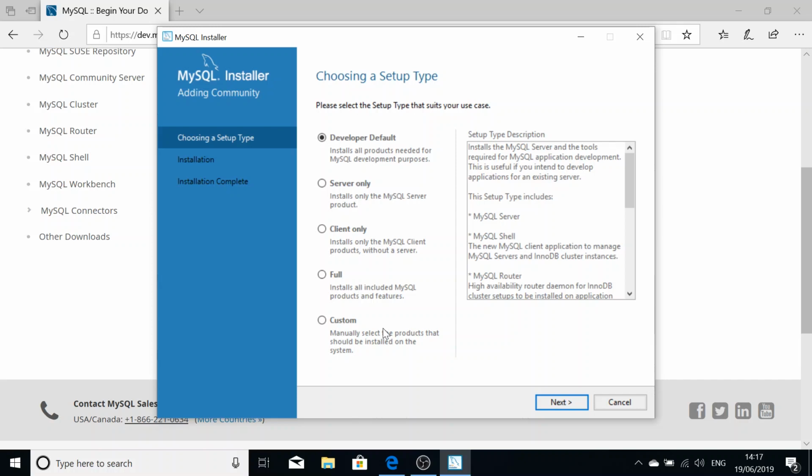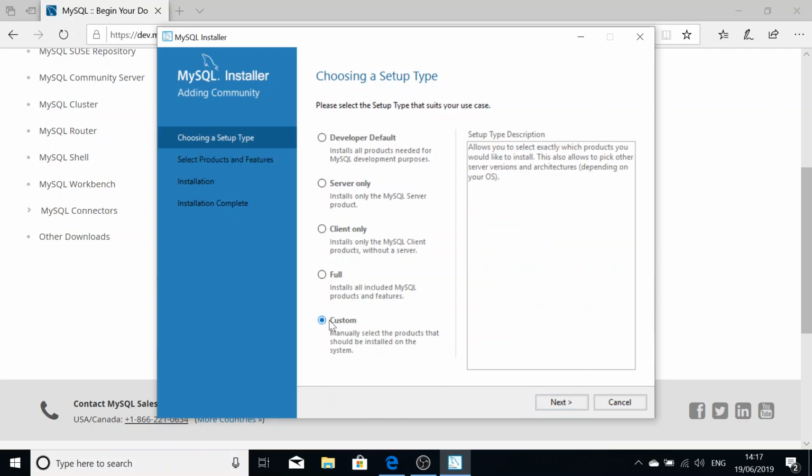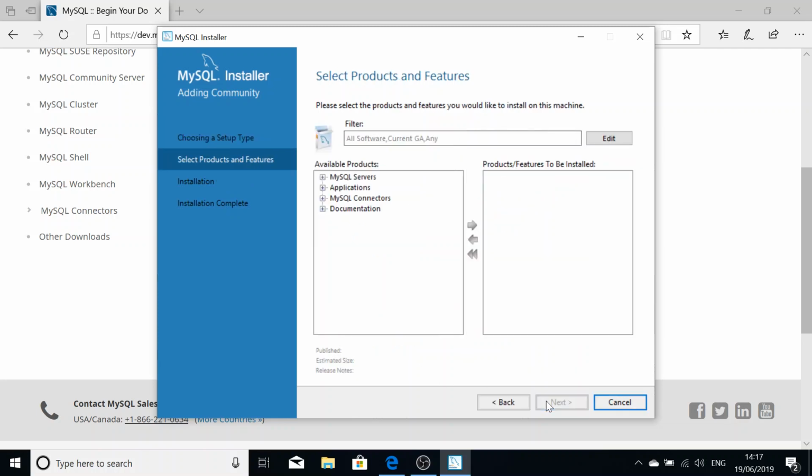Now, once you do that, you should be greeted with the setup type. We're going to use custom and click next. And this brings us to the products and features that we can select to install. So, MySQL servers, that's something we want. We want the newest version. So you need to just choose the newest version here.